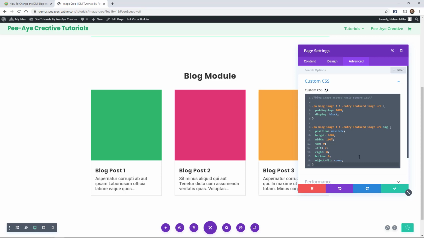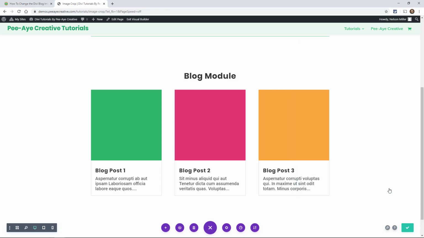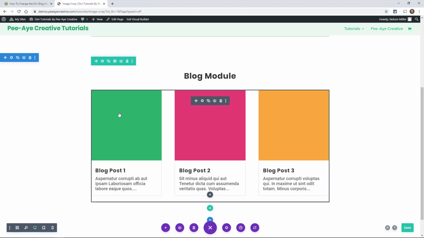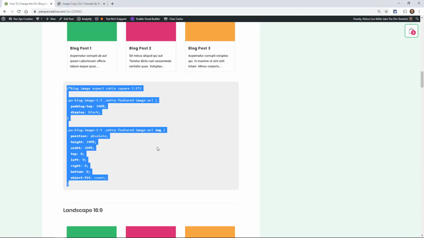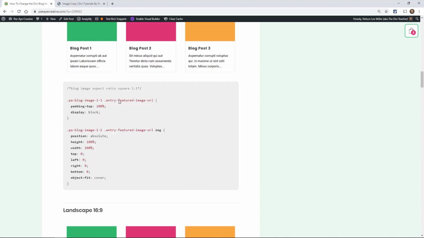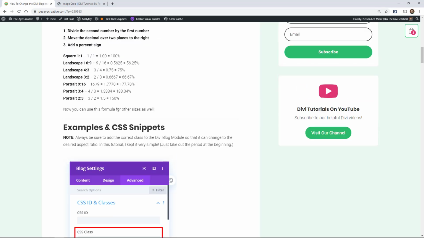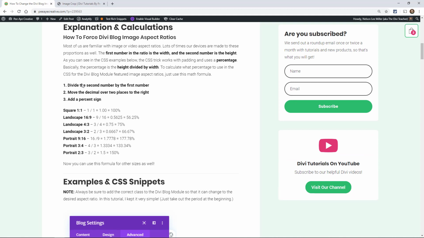So I'm going to show you just a couple more. There are lots of aspect ratios we could do besides this, and you could use our math. You could go up here and ask, okay, what's he doing here?